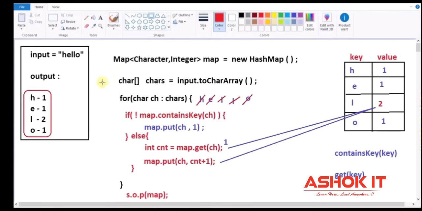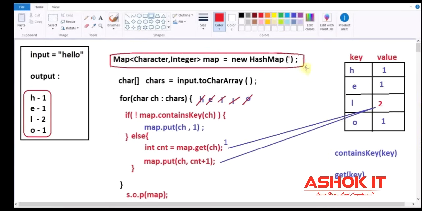So let us understand this execution flow once again. Right? First, the input is hello. I need to represent this input in this format. Key is a character, value is its occurrence in the string. To store the data in the key and value, I am taking a map here. Map, I am taking the key comma value. Key is a character type, value is a integer type. Map is equal to new hash map. Hash map is the implementation class for map interface. Right. The string I am converting to character array using a predefined method input dot to char array. The string is converted to character array.